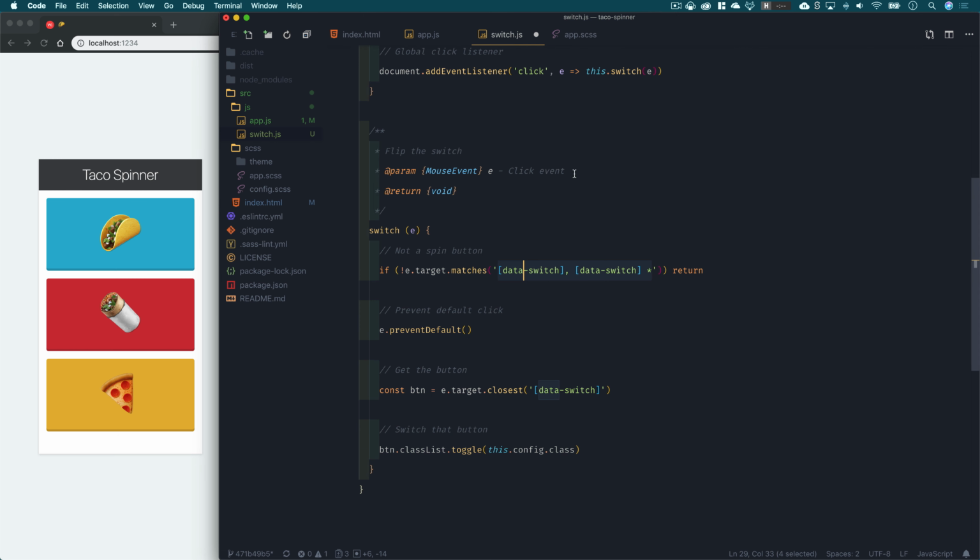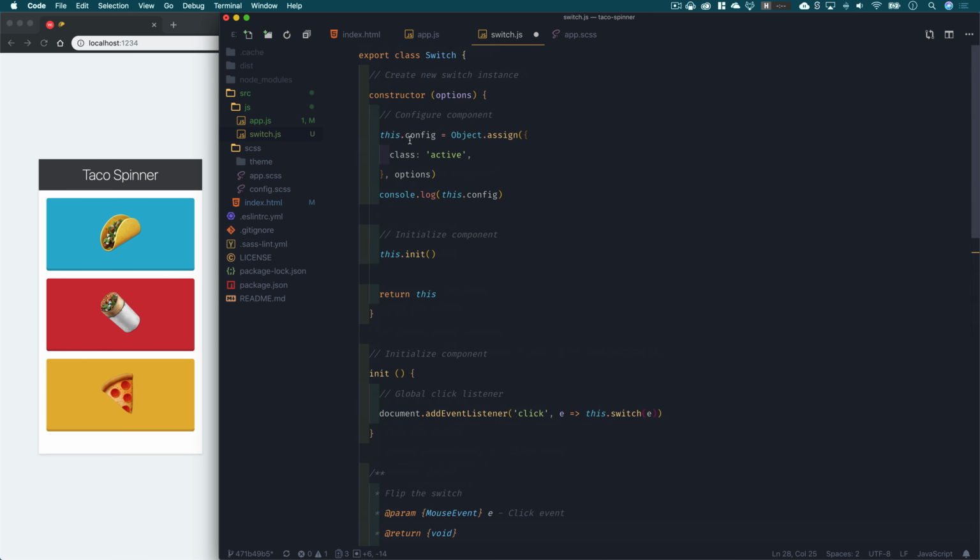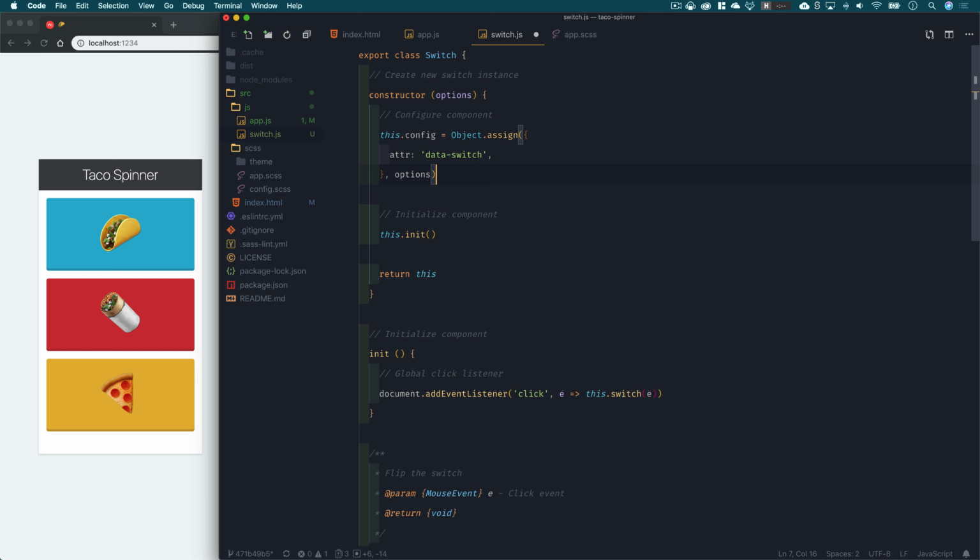And if we want to make this really configurable at this point, what we could do is up in our configuration, instead of passing in a class, we could configure an attribute, or attr, and we could call that, of course, data-switch by default. But now, whenever you instantiate this, you could choose whatever the attribute name is. So this is usually the way I would prefer. Let's take out this console log.